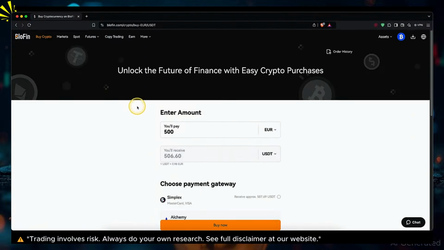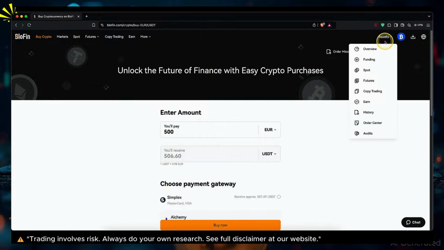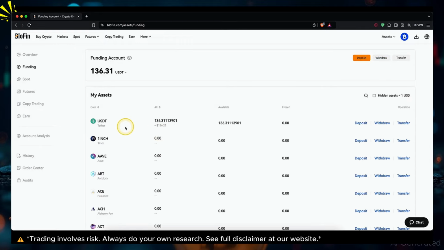So once you're done with the deposit, you can go back to your assets and to funding. This is where all of your assets should appear. If you have it here in your account, you need to make sure that you have it in USDT. If you have something else deposited, you need to convert it into USDT first, because we need USDT to trade with.